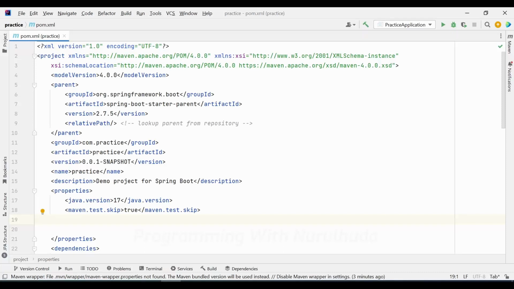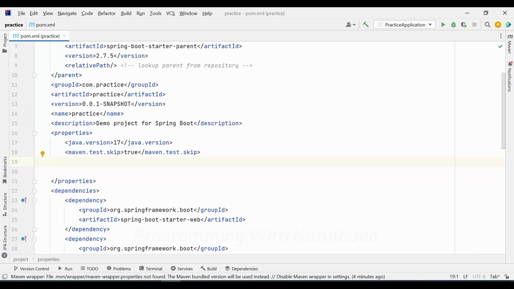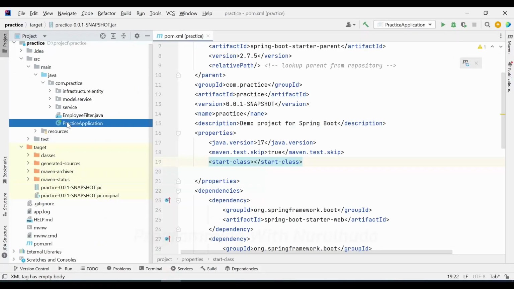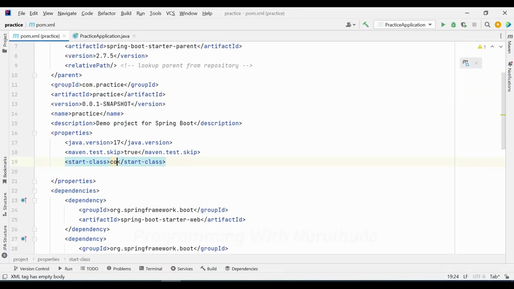In this video we can see how we can configure the main class in a pom.xml. Whenever we double click on a jar file, internally it is running. So first of all we take here the start class and add the main class file of the Spring Boot application, the practice application, with the package name.